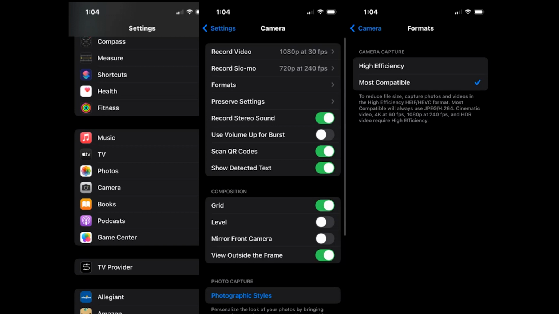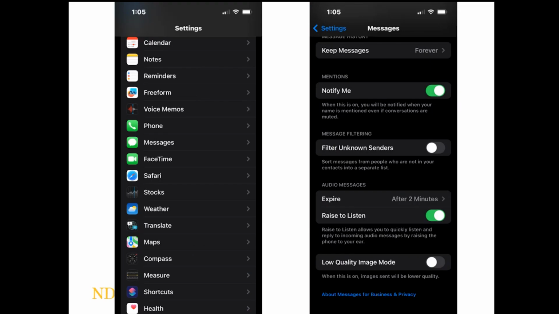The high efficiency is the one where you may not get the best quality photos, but it'll save on your data. But most compatible, that's your JPEG. That's the one that I choose to use. It has a little better quality photo, and it still doesn't take up a ton of data on your phone. That's the one that I would recommend using, especially if you're sending pictures back and forth. Okay. Got that one?